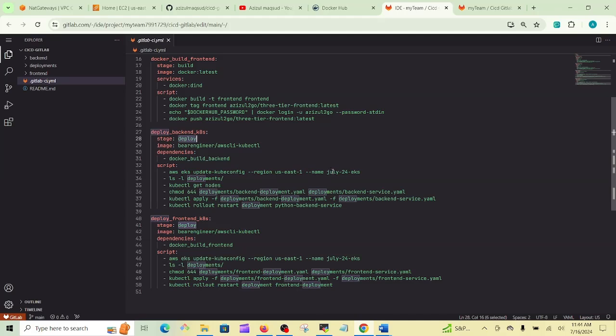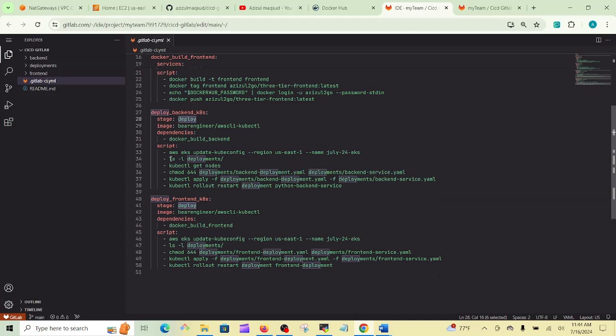Then --name, I'm using my EKS name, which is July 24 EKS. Then ls -l deployment. It will find out the deployments. Which deployments? These deployments. See here, .gitlab-ci.yml connecting deployments. This deployment folder is connected to backend and frontend. Very interesting. Okay, making it very much simpler, guys.